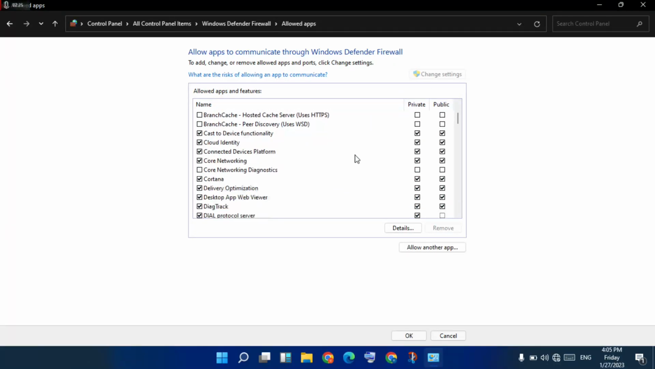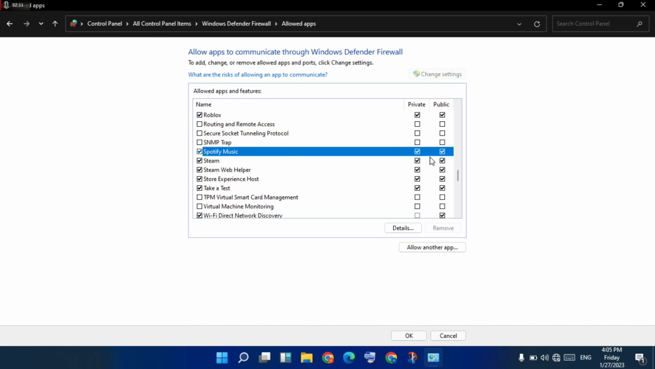Scroll down until you see Spotify. You double click for private, and double click for public, then click OK. Click to OK.